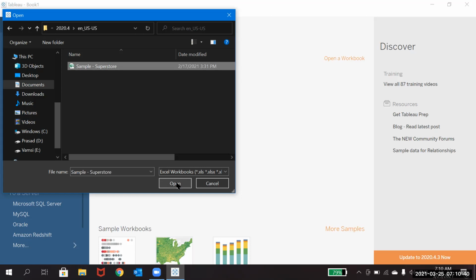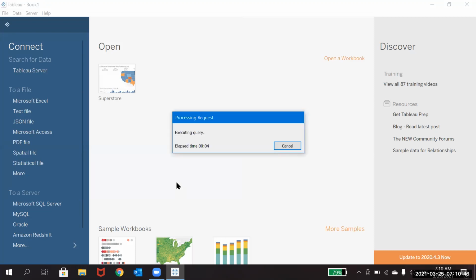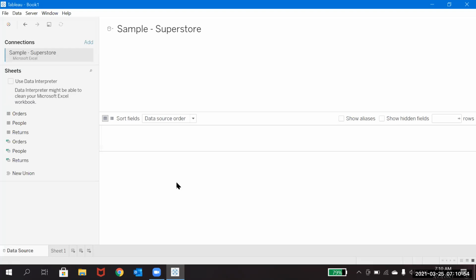Now I'm connecting to this. Now let's see what is going to happen to the Tableau screen. Now the screen got changed. You have connected to that data set and the screen got changed.